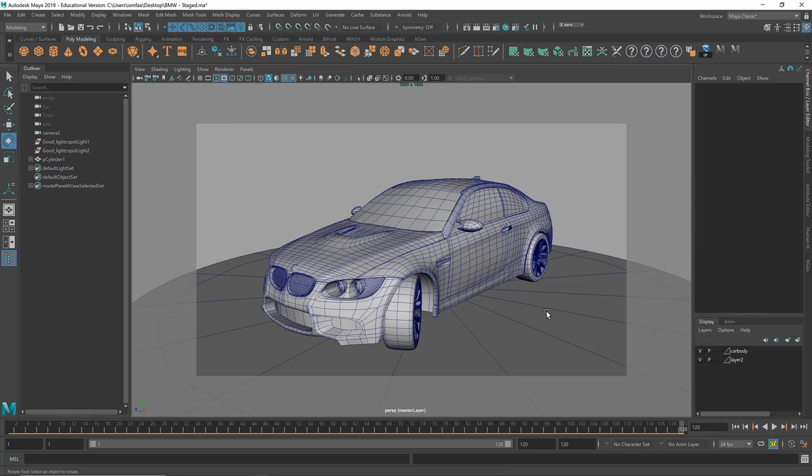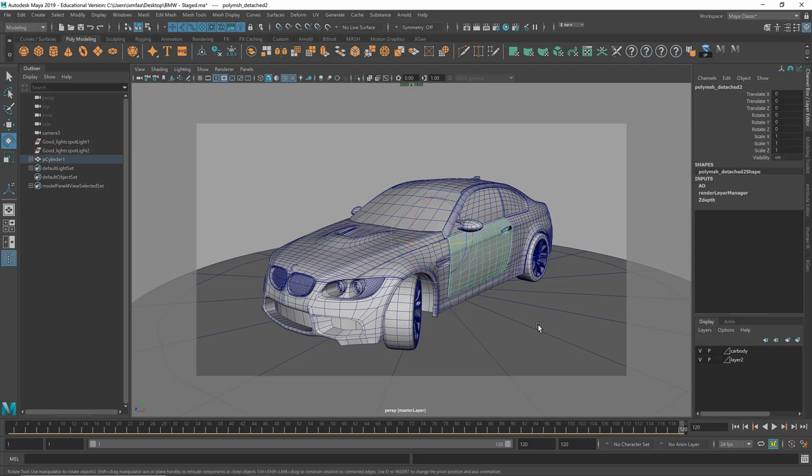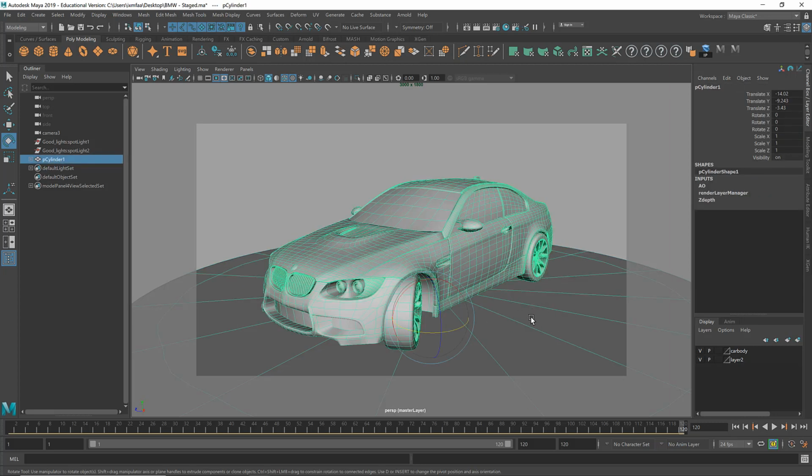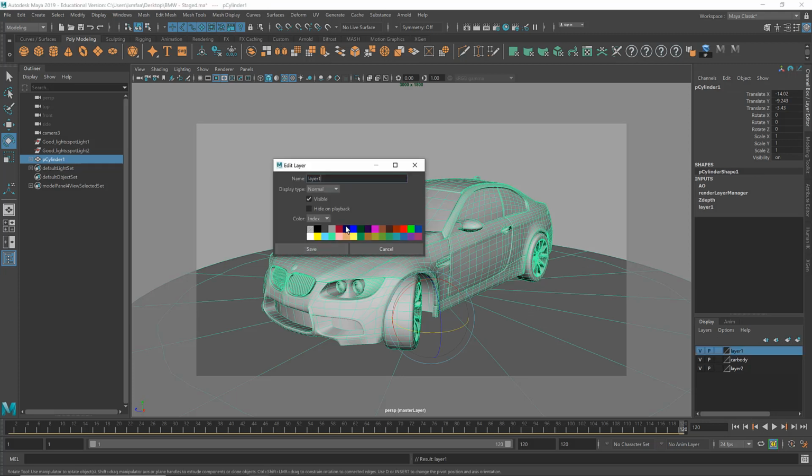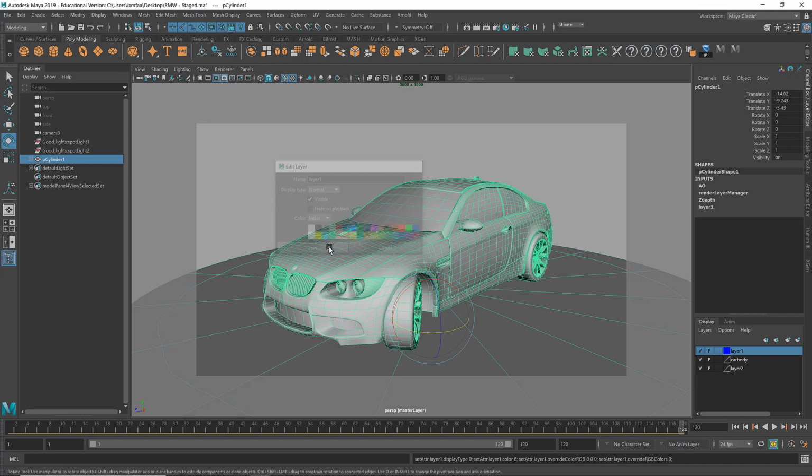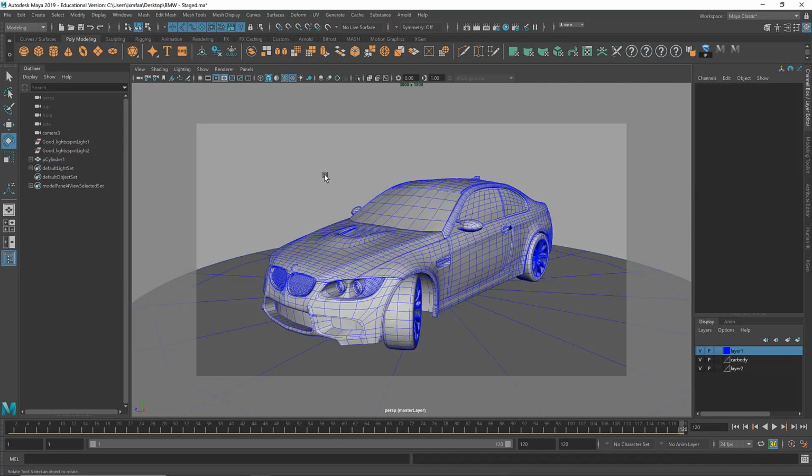Alright, so the first thing I'm gonna do is I'm just gonna select the father, which is the turntable here, and I'm gonna add it into a display layer. The color that I have on the display layer is going to become the color of the wireframe. So for instance, let's say I have something like blue, and hit save. Once I deselect, this is gonna become the color of the wireframe.